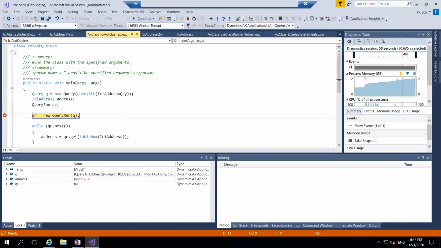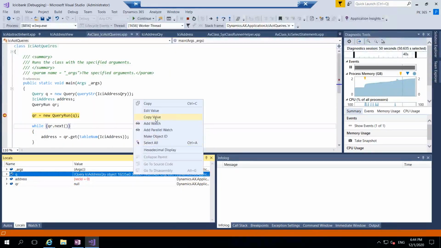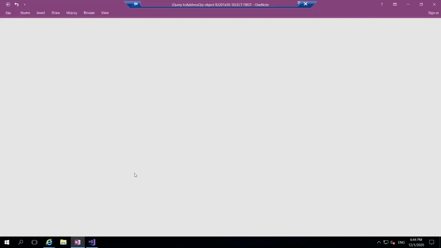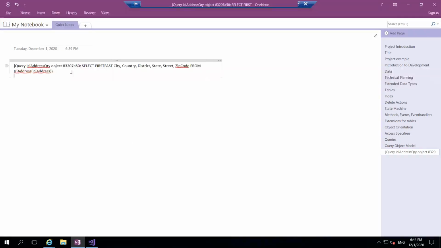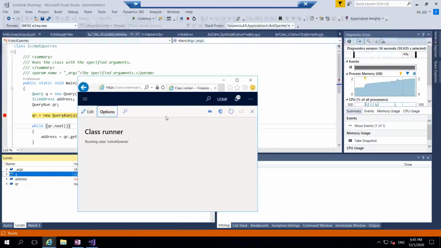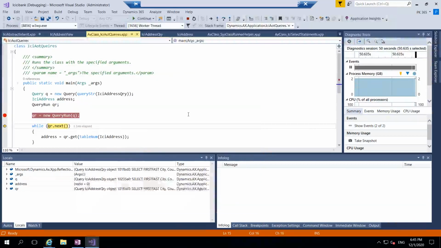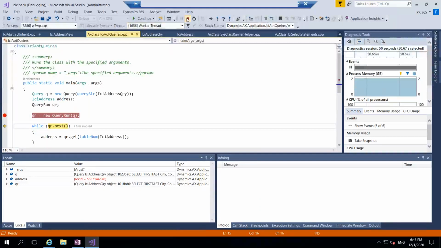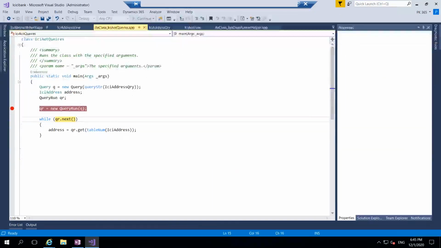Okay, now you can see here I'm going for the query, copy value, and if I paste it over here, you can see where country equals India, order by descending. Okay, this is how the query is formed. Now let me press F10 and you will get the data. Done. Okay, this is how we are going to work with the query.